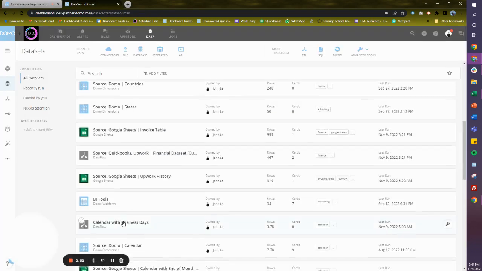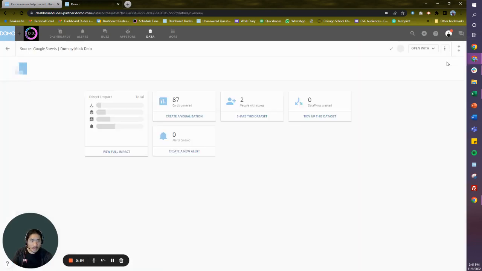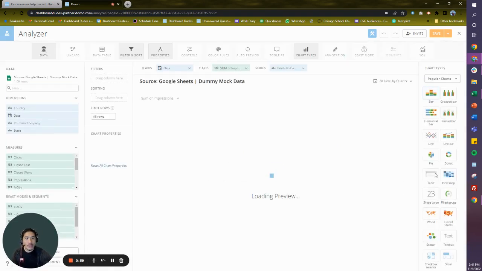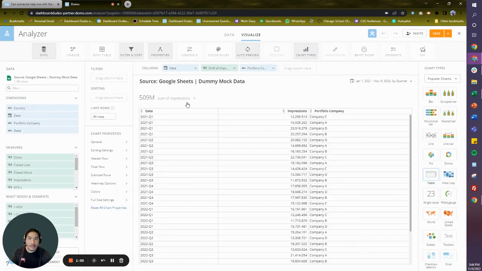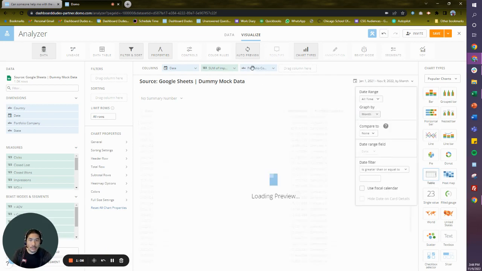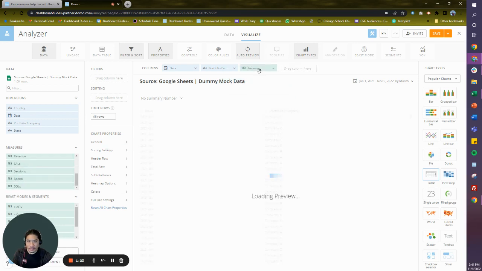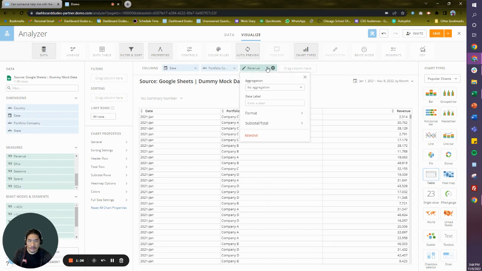Let's do an example. So I'm going to go to one of my dummy data sets right here, mock data, open with analyzer. Let's do a table version. I got dates in here. Sure, let's do it by month too to make our lives easier. I got dates. I'm going to put portfolio company. That's going to be similar to your first mortgage, second mortgage, but it's just company A, B, or C for me. And I'm going to put in revenue or something, whatever. And I'll put a sum of it.